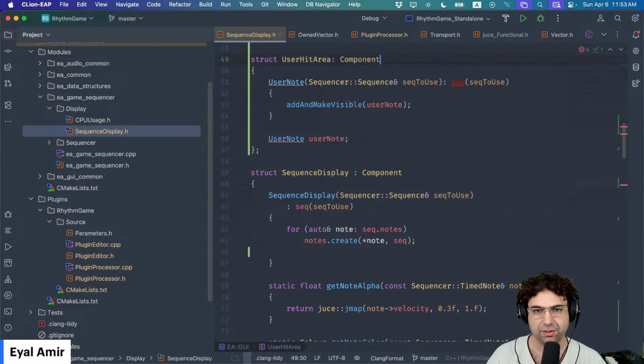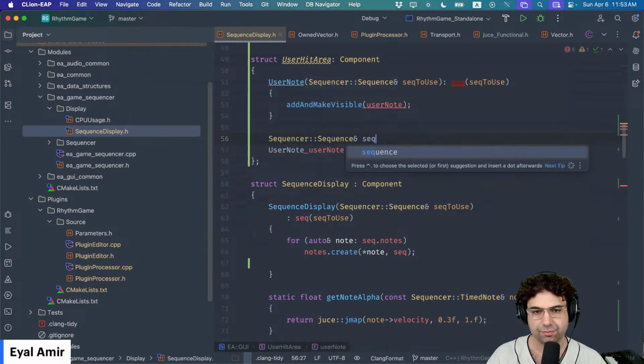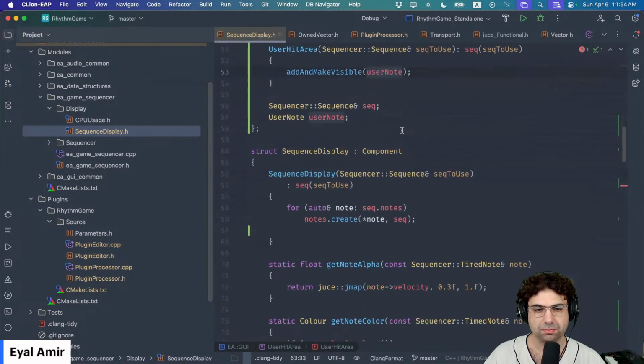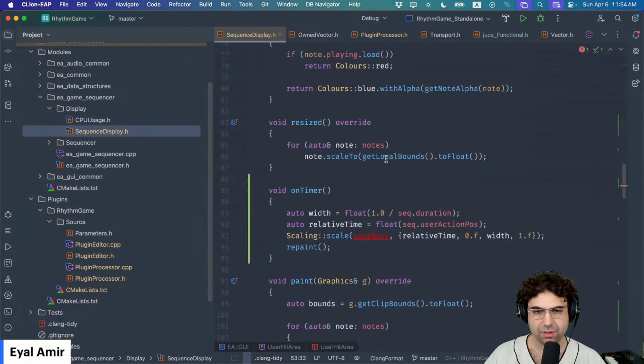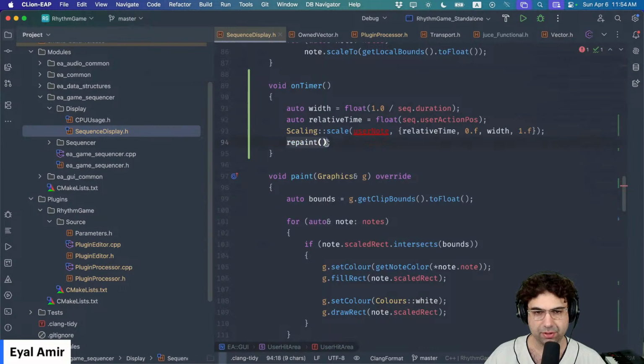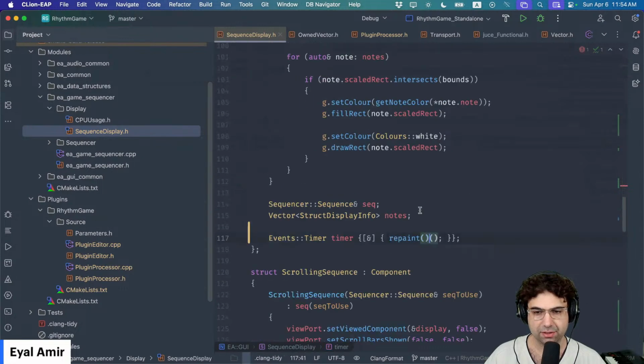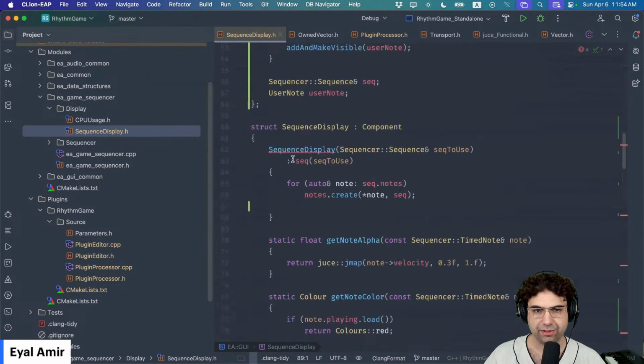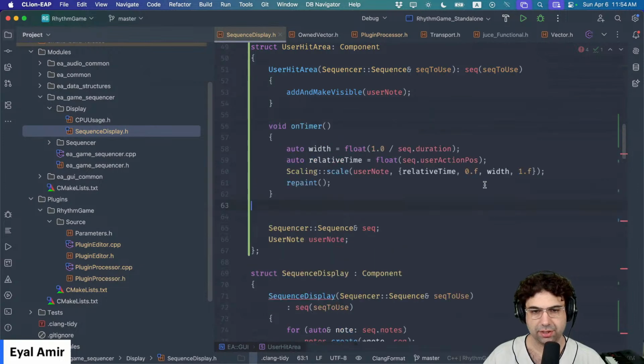It's going to be a component. It's going to take sequence in here. User hit area, not user note. This thing would probably go back to just be a repaint here, but I would have another. I'm just going to move in the timer here.